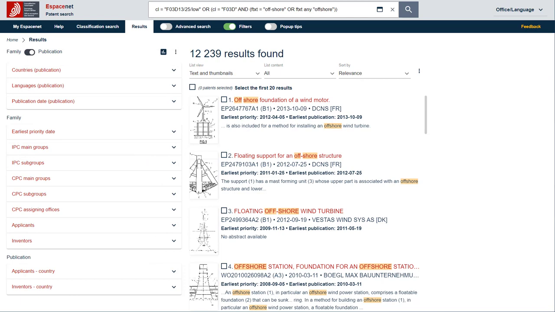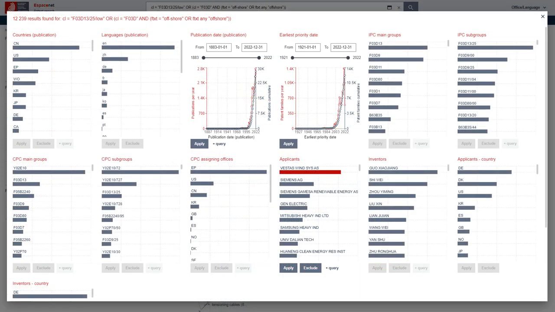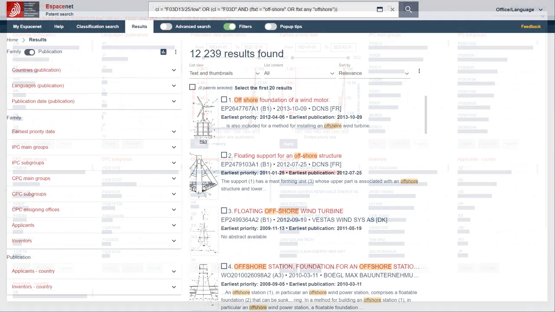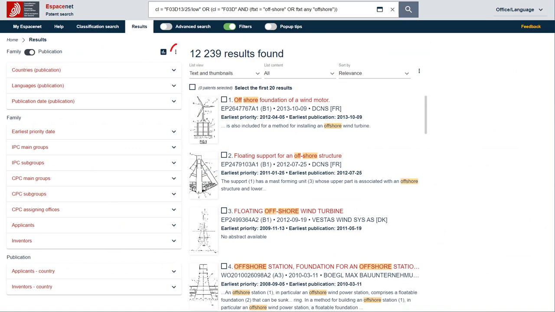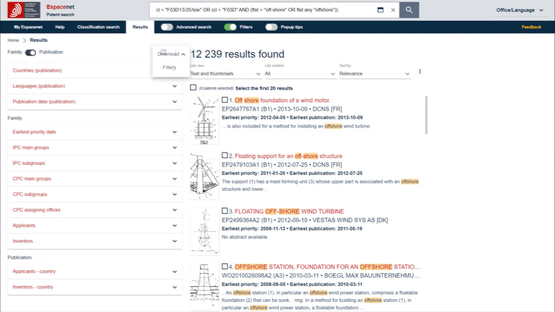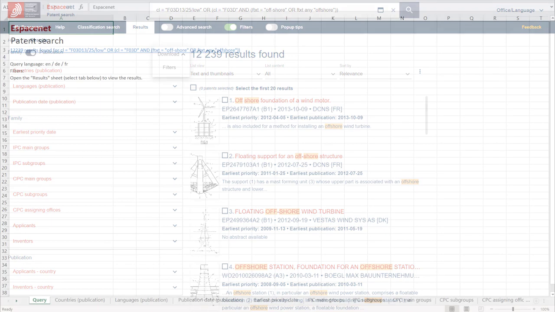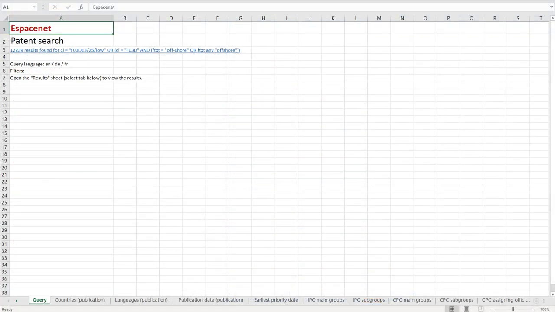Instead of opening the filters one by one, you can also get a statistical overview by clicking on this icon. Also, this view is fully interactive for further filtering of your result set. By clicking on the three-dot menu, you can download all filter data into an Excel sheet for further analysis and visualization. The downloaded file shows the query and applied filters in one sheet and all the filter results in the following sheets.